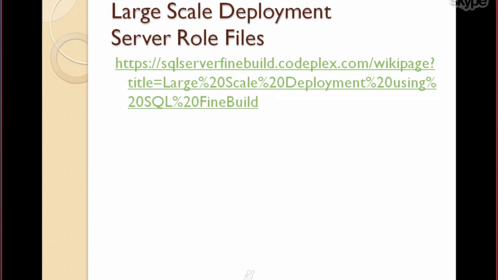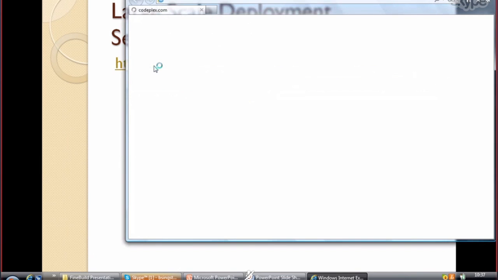So let's have a look at some examples of large-scale deployment, and let's see if this link to the wiki works. I tried this out last night and Codeplex was down. I was worried it might stay down. But this morning it looks like it's up, so let's see what happens when I click on this.